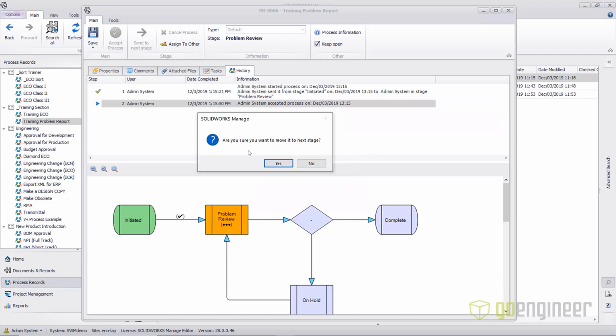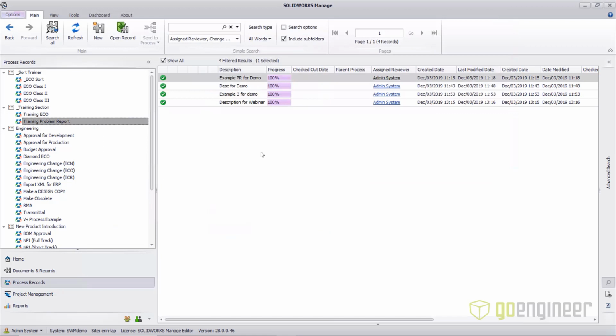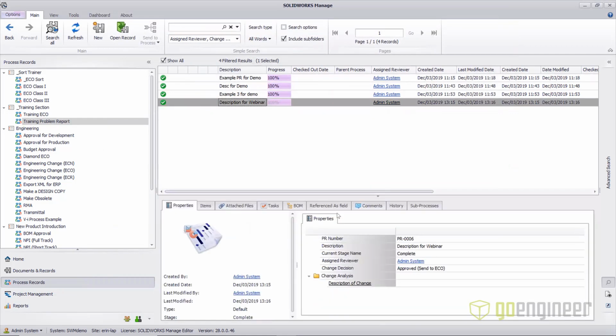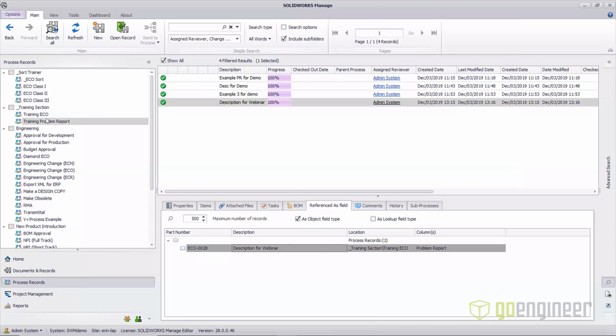And it's going to warn me about that. Are you sure you want to move to the next stage? Yep. And if I do, it's warning me this problem report is going to close and initiate an ECO. Are you sure? Yes, let's do it. All right, so let's take a look at that closed problem report. And you'll see here, I've got a link directly to the ECO that it created. I could travel over to my ECO object record, but let's just hyperlink and navigate over.